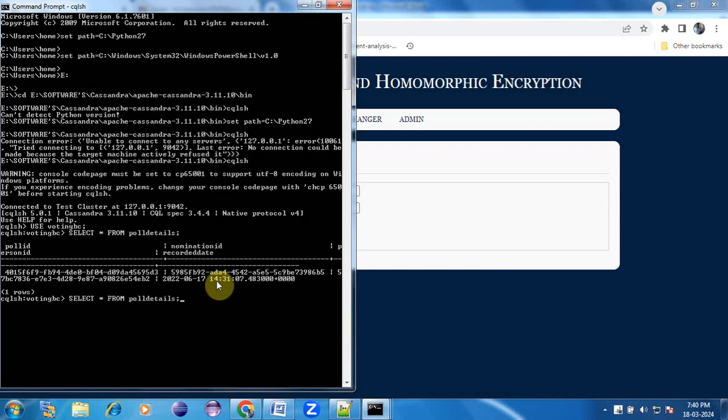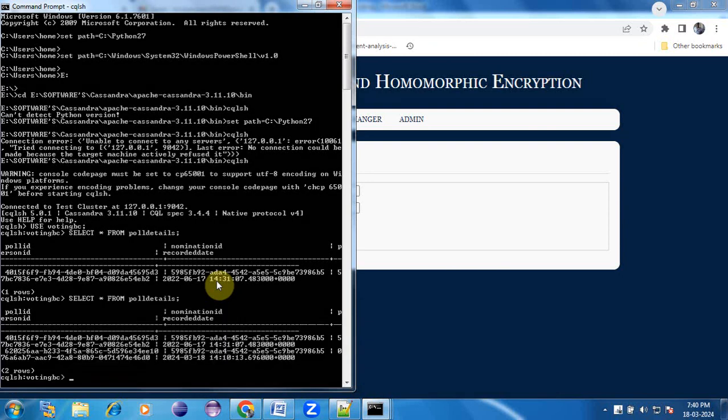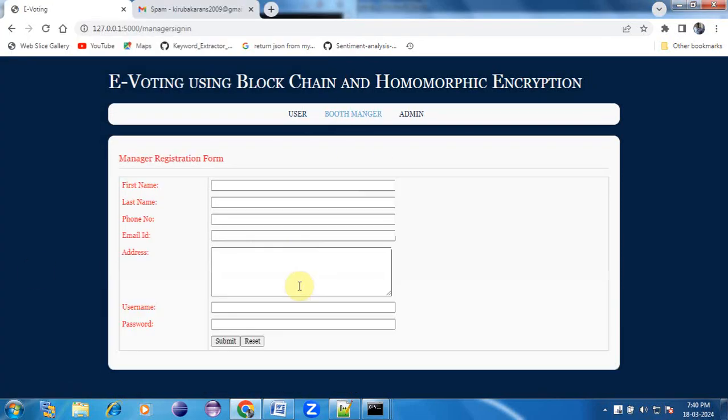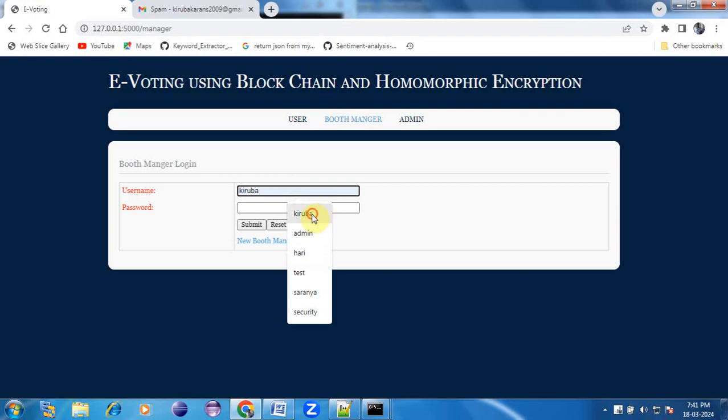If you go there, you can see two details, first row and second row. These are the memory addresses of the particular phone ID and download ID. When we are going to booth manager, a new booth manager can get registered over there. If you want, we can register, or else I have the booth manager. Over here, we can log in.